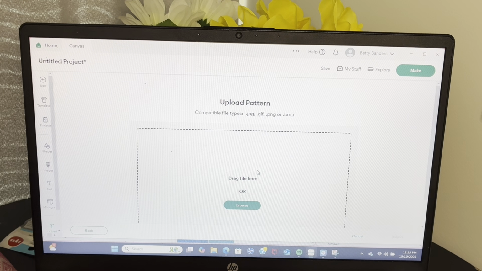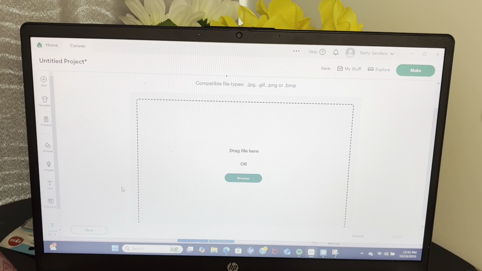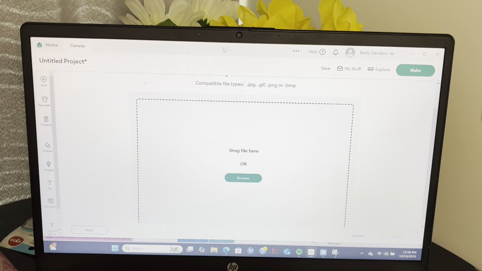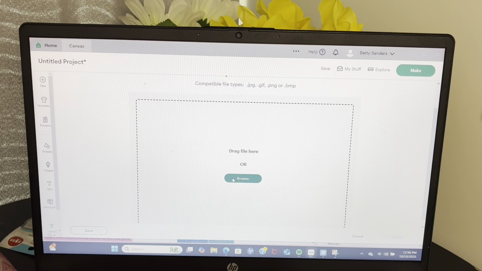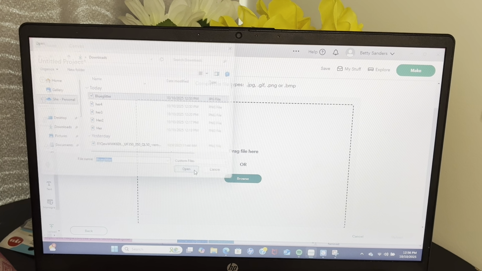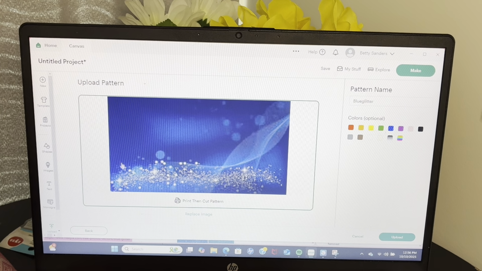Once you select it, now if you got a Mac, you can drag. Actually, I never choose this option. They said I can drag and drop. Can I do that? I don't know. So what I normally would do is I just go to browse, select what I just downloaded, and hit open. And right here, it's going to tell you it's going to be a print then cut. You can either change your name right here if you want to, or you can leave it just like that and hit upload.